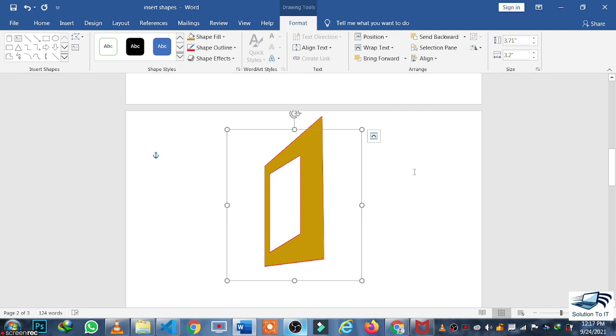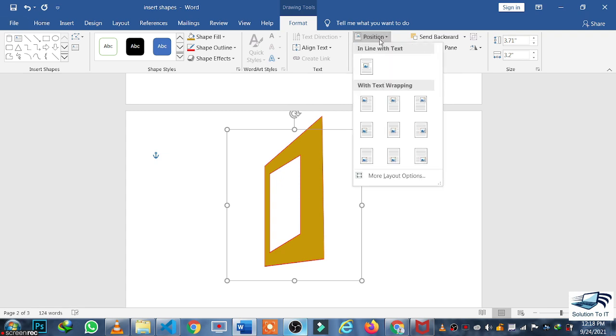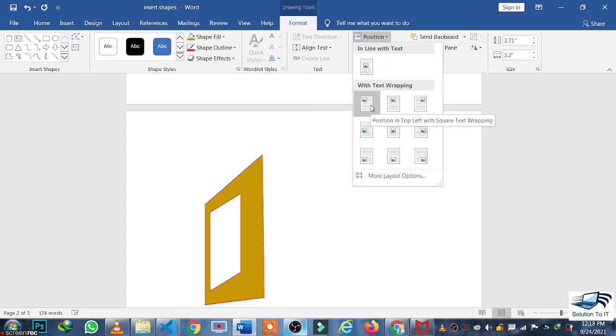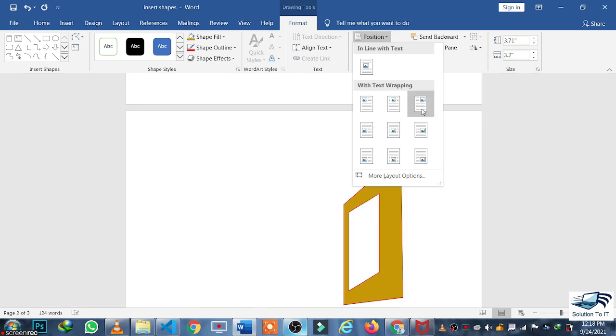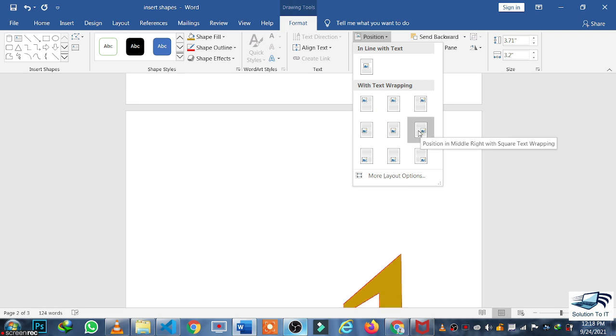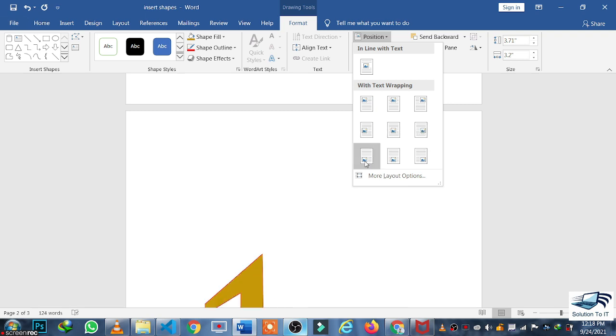So guys, in this way you can change the dimension of your shape. And there is the next option of Position, which means if you want to change the position of your object, you can do it with this option. As you will see, when I click on the option, the position of the shape is changing.